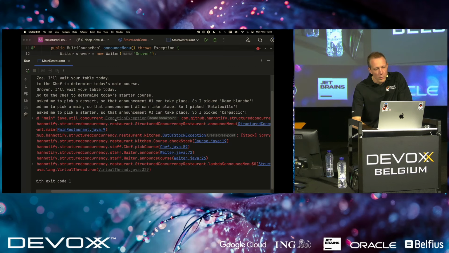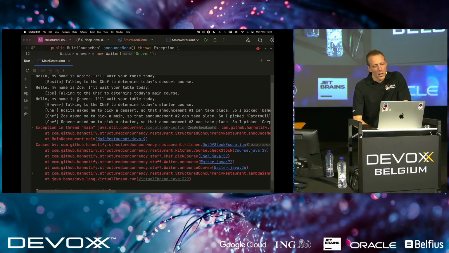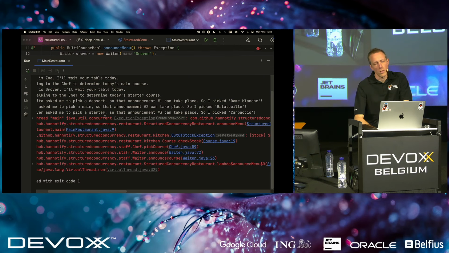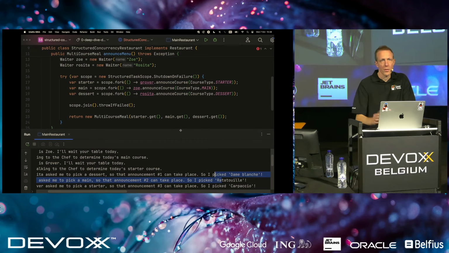But carpaccio was picked for the starter. And what I see in the output here is that the waiters are talking to the chef, but the waiters never return to the customer to tell them, we are going to serve you with these meals. And it's because this instruction fails. So the other work that was scheduled is not even continued, it is canceled because one of the subtasks is resulting in a failure. This is one of the benefits of using structured concurrency.